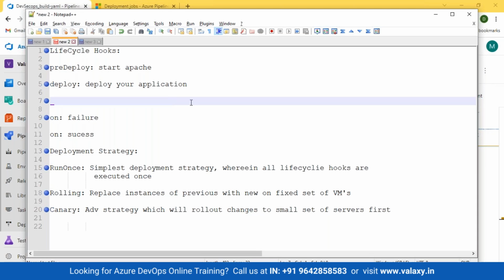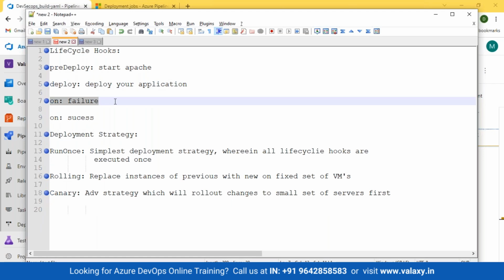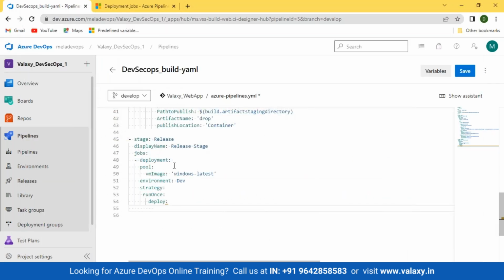It's only that on failure, if you want to run any task, you can use on failure or on success. That is something you can use. Okay, just keep that in mind. I've showed post-deploy just to give you a glimpse of what exactly pre-deploy, post-deploy, and things happen. Now all my steps will come over here.